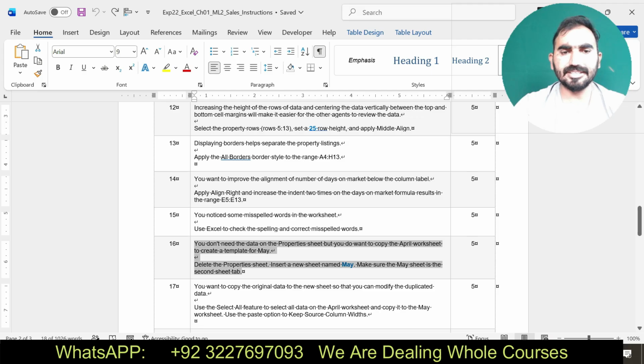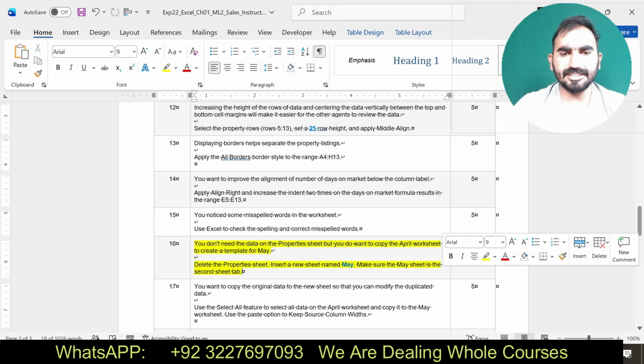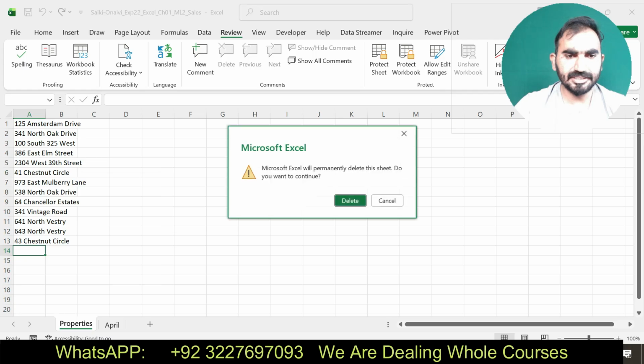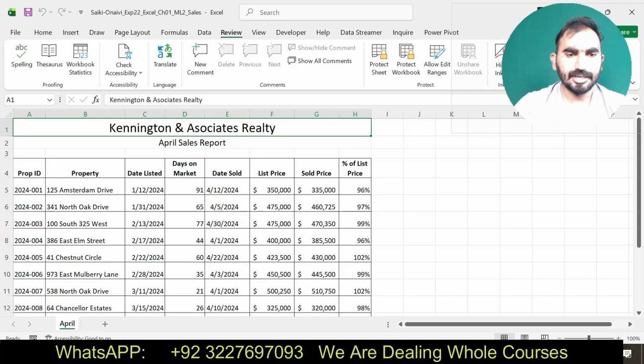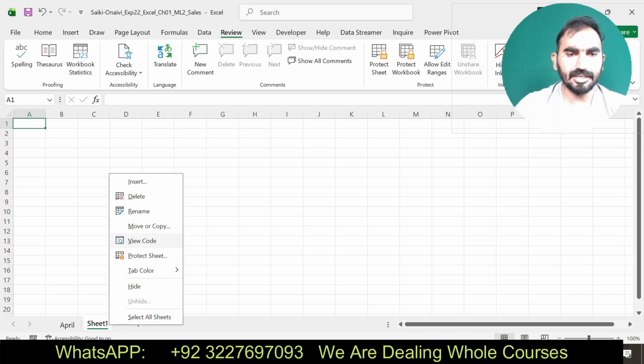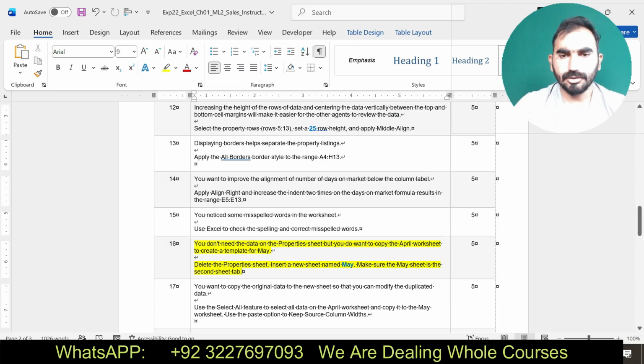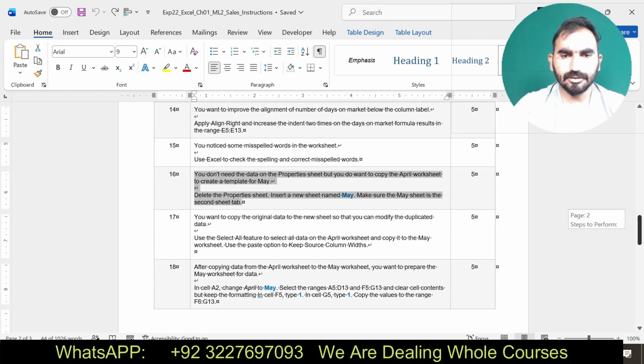Step number 16. Delete the properties sheet, insert a new sheet named May, and make sure the May sheet is the second sheet tab. Okay, delete the sheet, insert a new sheet and the name of the new sheet is May, and make sure it is second. Okay, here you can see use select all feature.